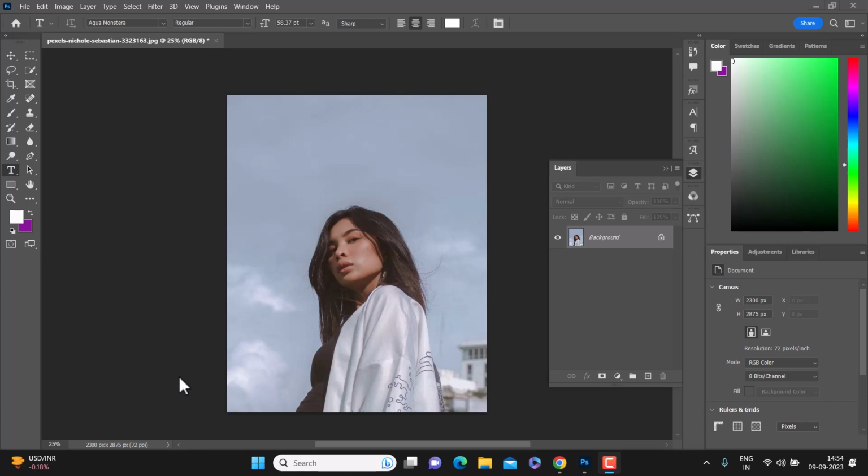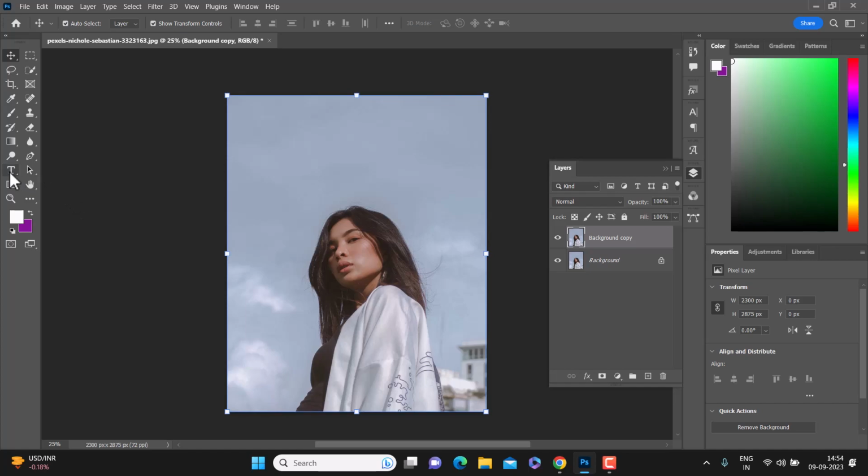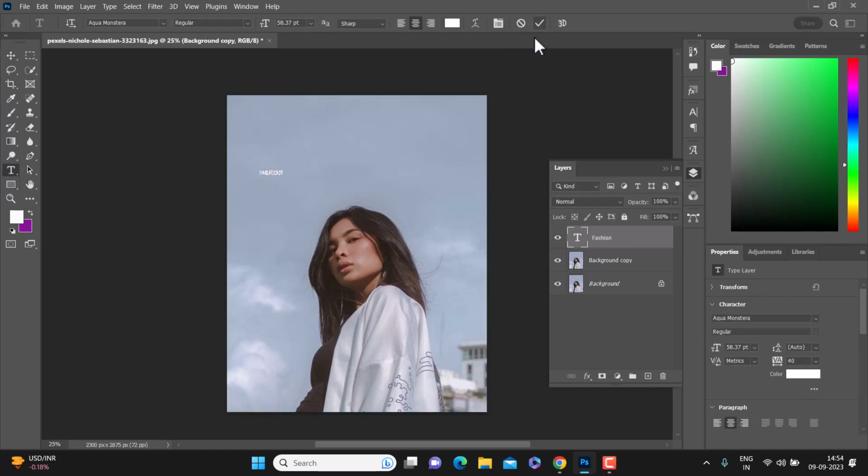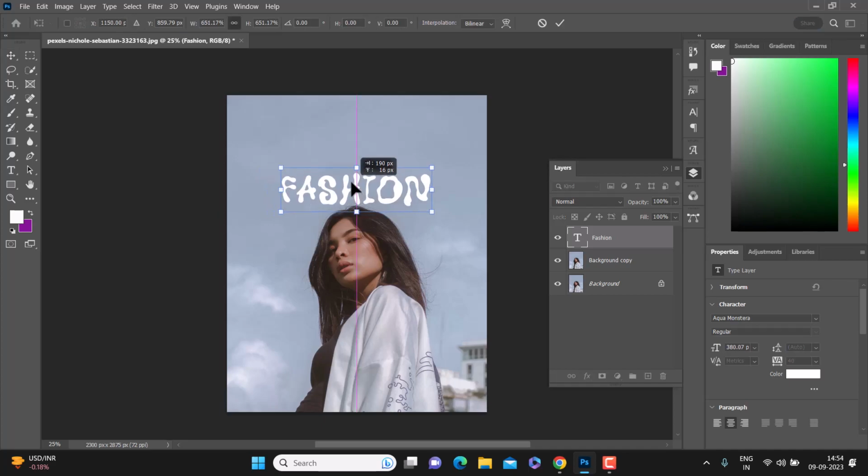Today in this video tutorial, I will share with you how to put text behind an image in Photoshop. So first, take an image, go to the layer panel, duplicate the layers, then take the text and click OK. To transform this, you can also use the shortcut Ctrl plus T.